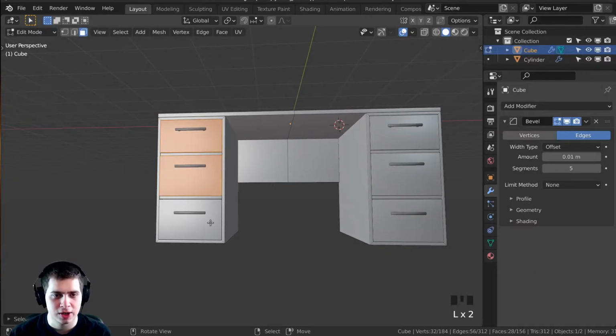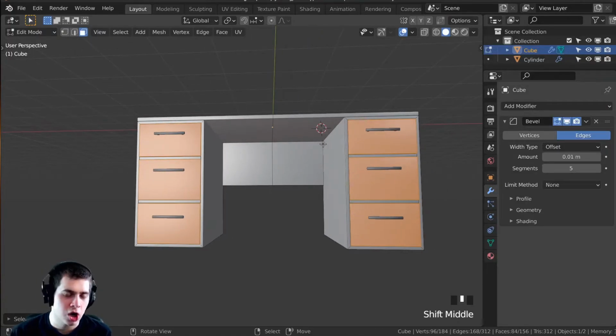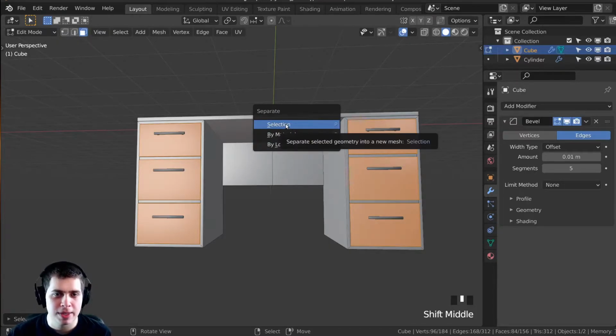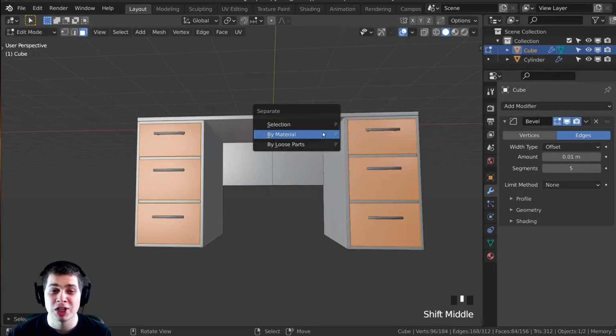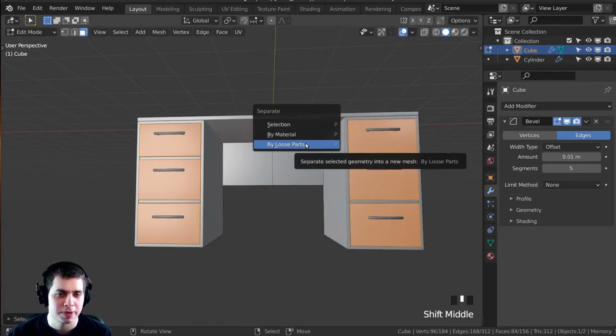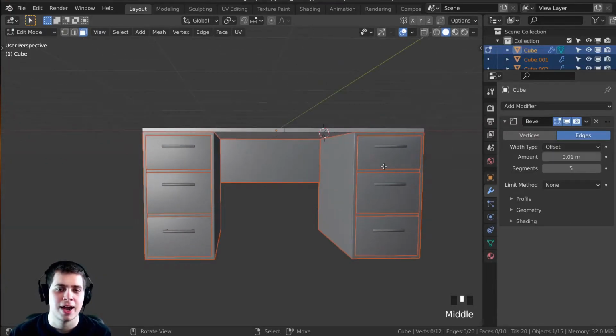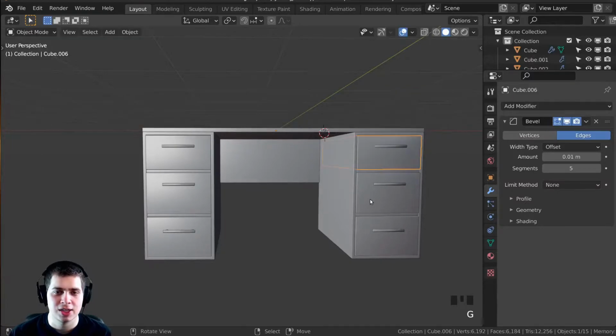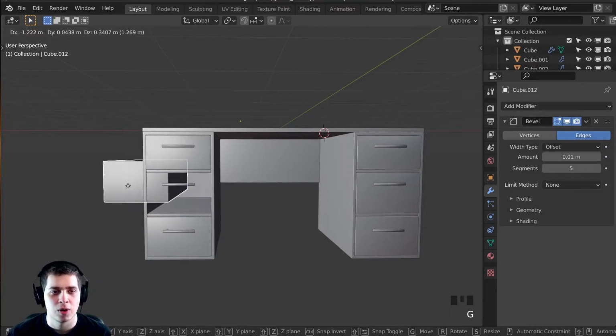So now let's tab into edit mode, and I'm going to deselect everything and then just press L and start going down here, pressing L to select all the drawers. So now we want all these to be their own object. To do that, the shortcut key is P, and P will bring up the separate option, and we want to separate by loose parts because we want each of these drawers to be their own object. Because they're all selected, when we click on loose parts, now we can tab into object mode and select these, and you can see that each drawer is its own object.